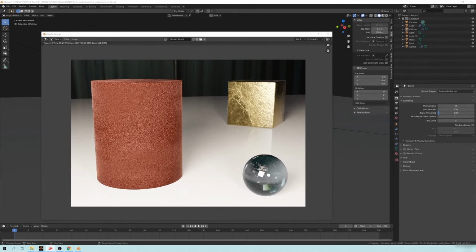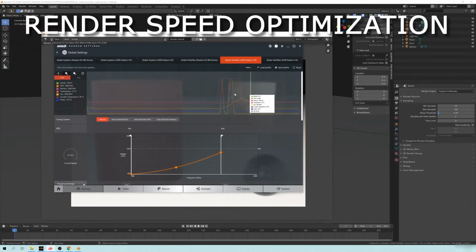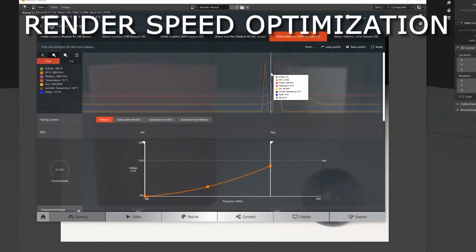Now, the next thing I'd like to do is show you this. This is the Adrenalin GPU monitoring system that they have, and this is for AMD users, Nvidia users.